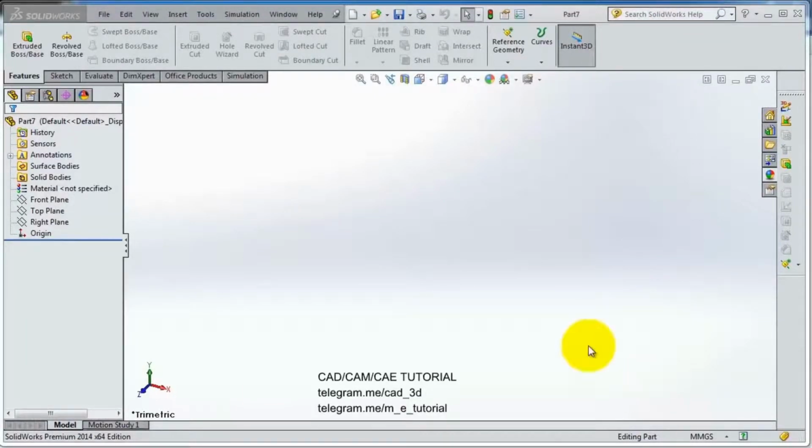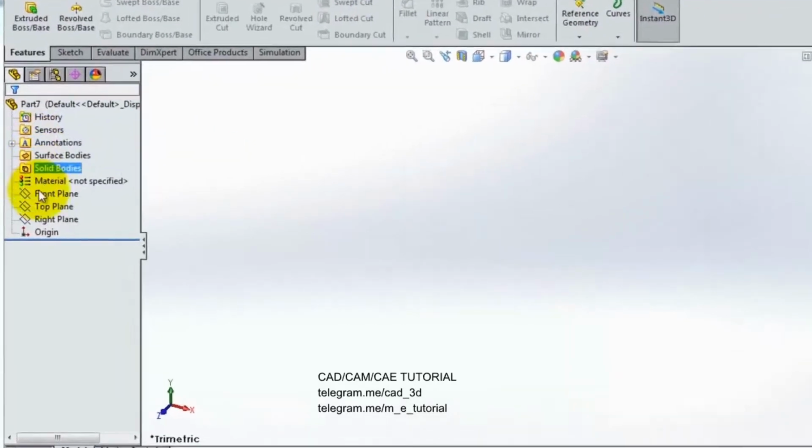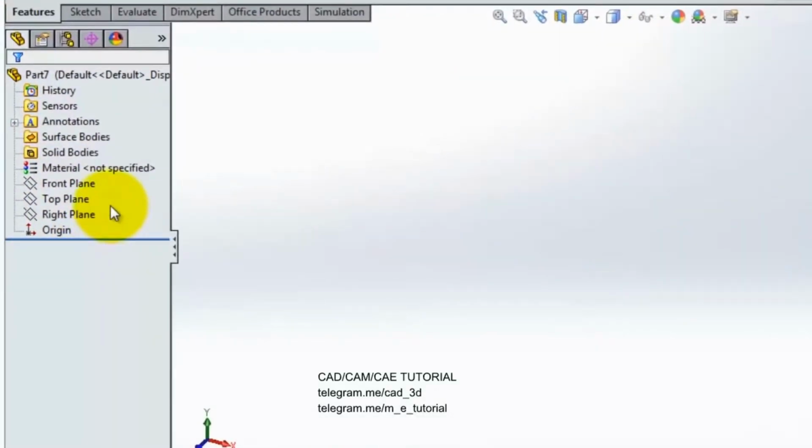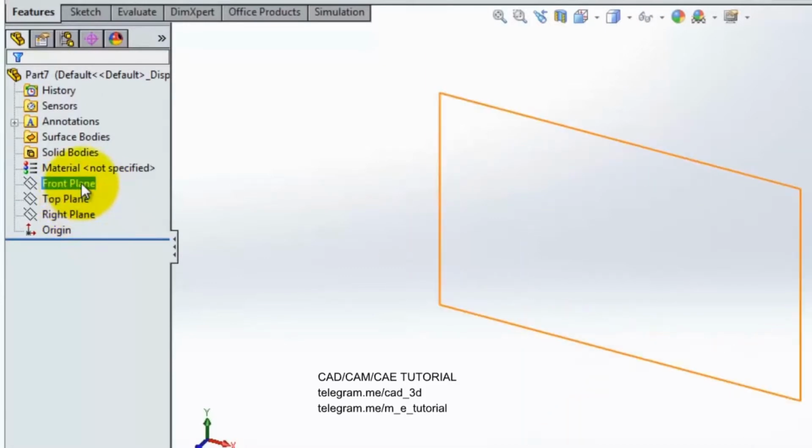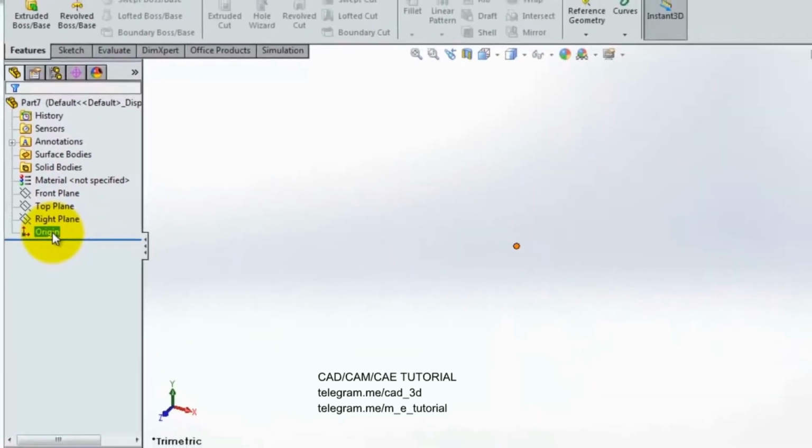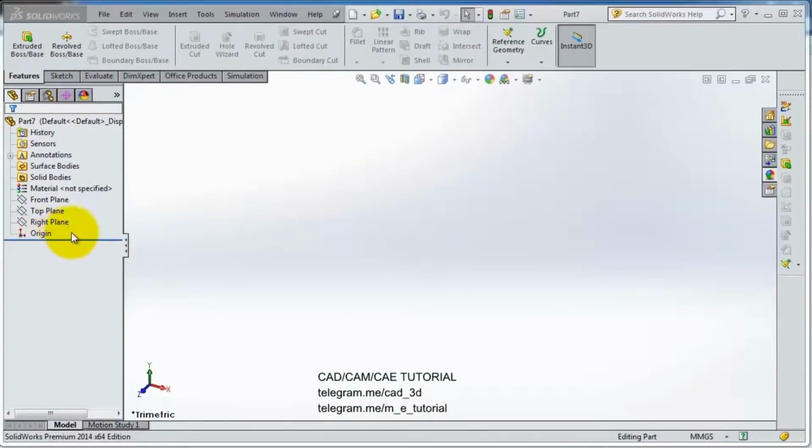Tutorial number 2. In this tutorial we will start our first sketch. So this is the first tutorial we're going to start working with SolidWorks. We said to the left you have the part, and the most important things to look at right now are the planes. So you have 3 different planes and you have the origin.